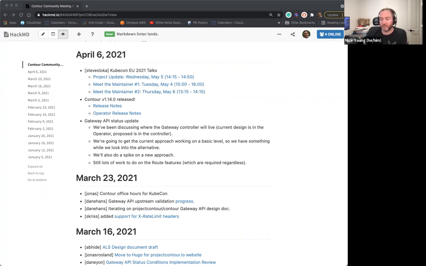That means that I'm going to implement reading the status from the HTTP routes from the controller and updating them using the operator's gateway controller. And then while I'm doing that, we're going to start a spike on a new approach, with Contour managing the Envoys. I saw, Steve S, that you created an issue for that. Yeah, we'll put a link to that issue in this section somewhere.